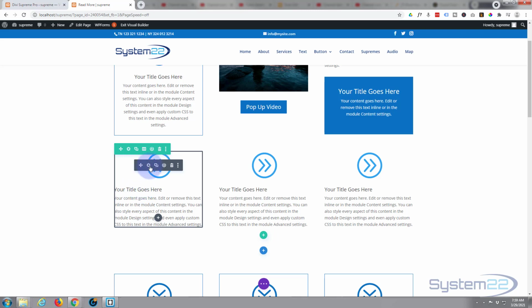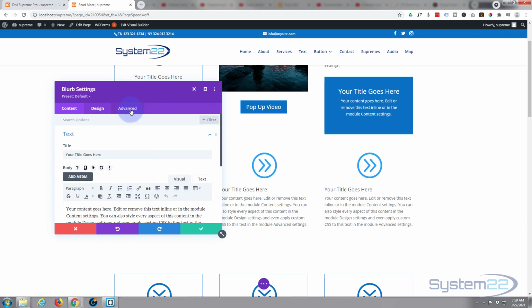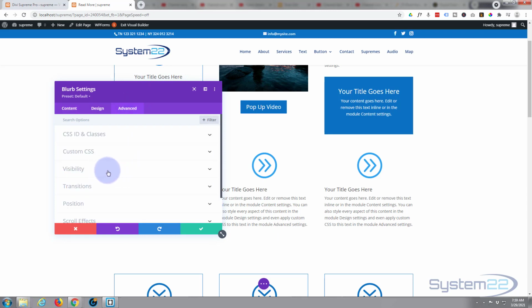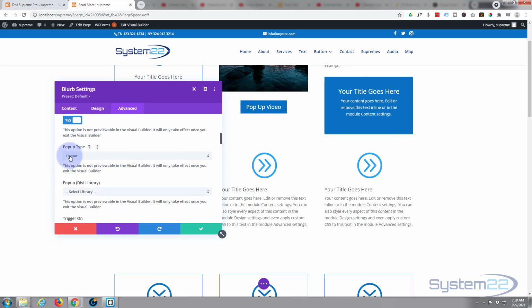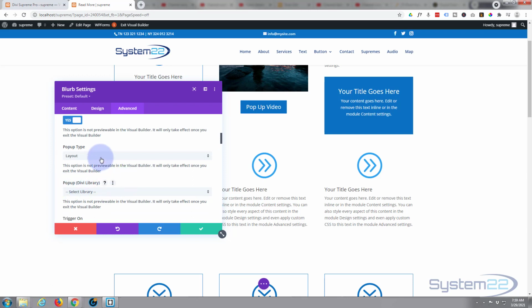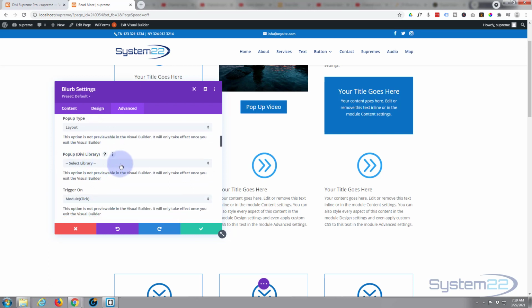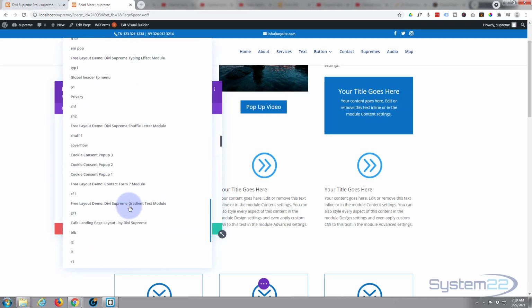Now, if we want to use this to pop up one of our saved library items, simply go in there, go over to advanced, down to visibility, and you're going to find this switch. As long as you've got that extension turned on, you're going to find the switch, use pop-up. Now you can choose to pop up a layout, that's from your library, an iframe, an image, or a video. And we'll do an example of a couple of these. So if you choose layout, it'll ask you for your library here. Here's your library. I've got a lot of things in my library. I'm just going to pop up.